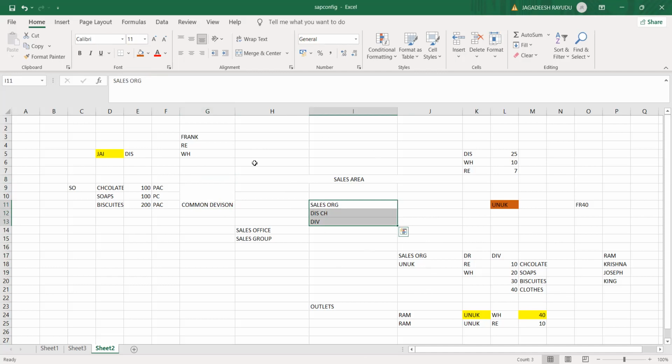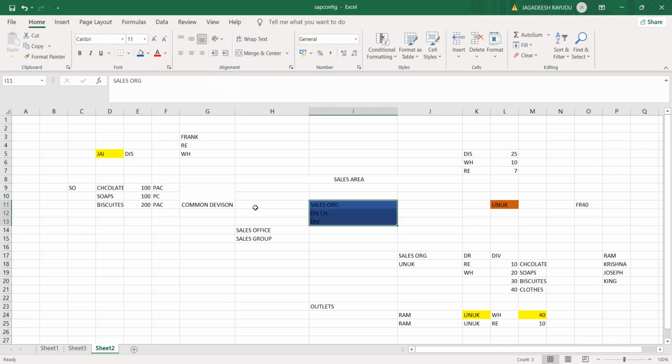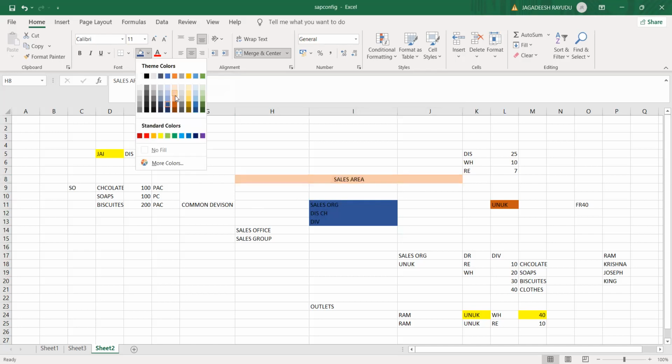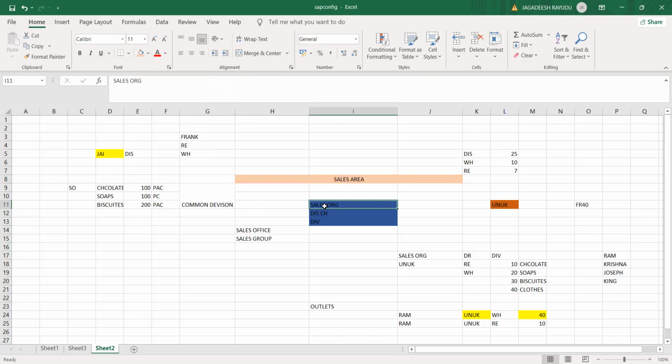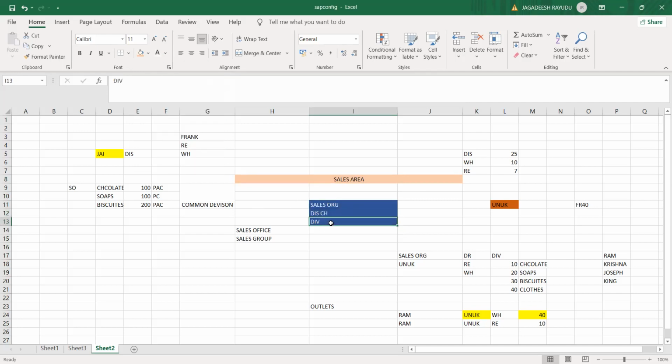Your sales organization, distribution channel, and division, you can call it a sales area. This is called your sales area, right? So this is called sales area. Okay. So now let's try to create a sales area in the SAP system. How it works, we can see. Okay.